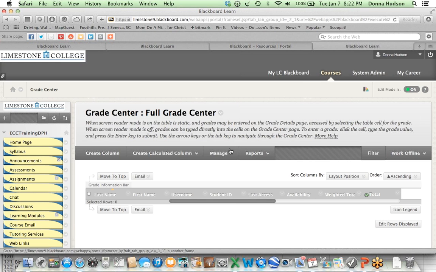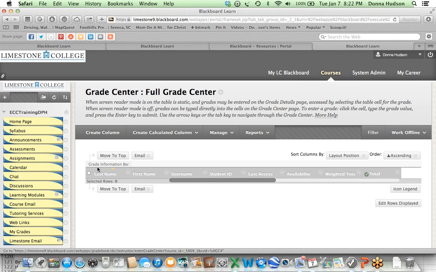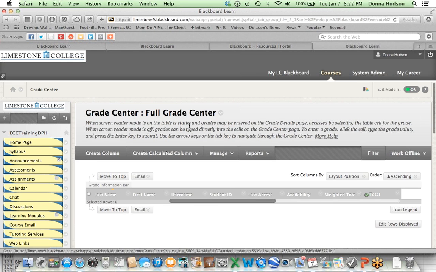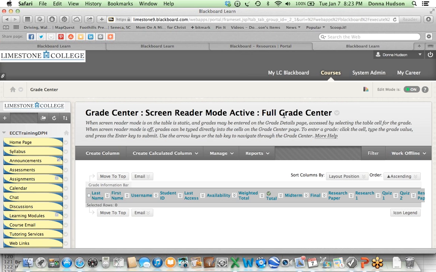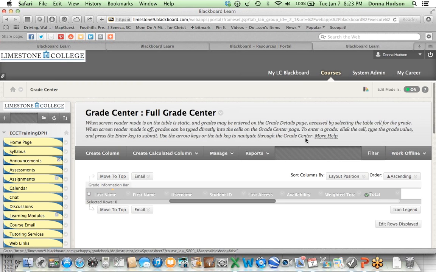Now, this is what the Grade Center looks like. Since we don't have anything in this course that I'm working in, you don't see the students' names, but all the assignments would be listed here. This is another helpful tool. The Grade Center has a screen reader mode on and off, just toggles back and forth. I really like to use the full Grade Center because you can see everything at one time. You can just roll along, and I like that. Some people don't, so I just say try it and see what works for you.